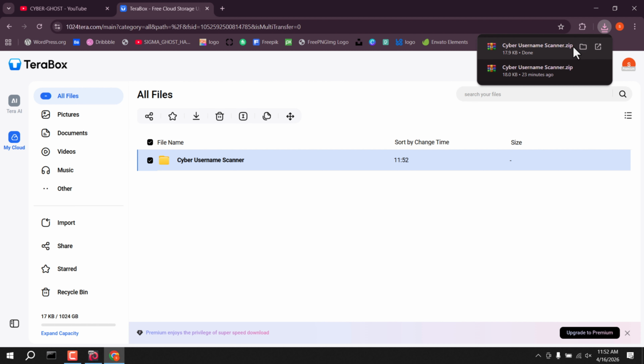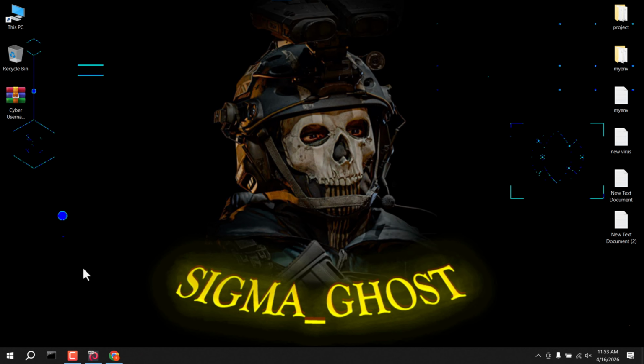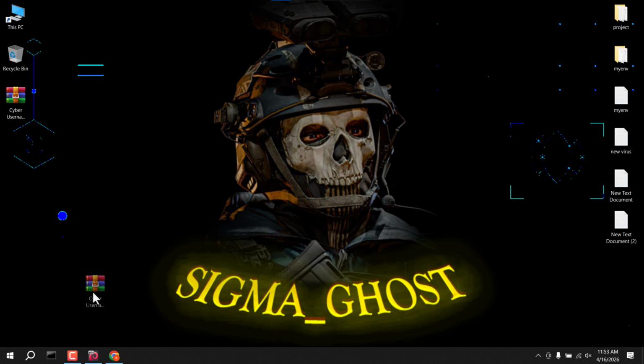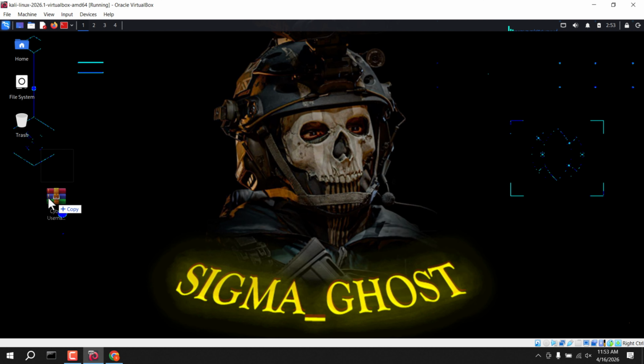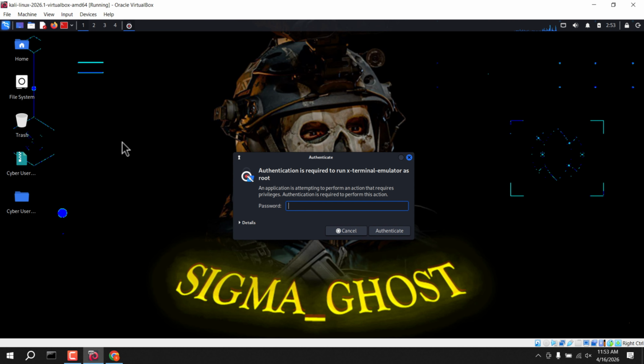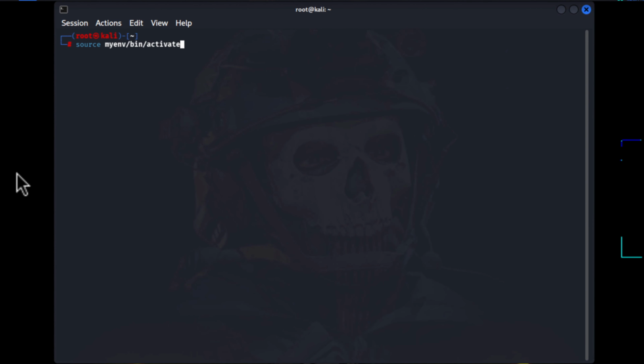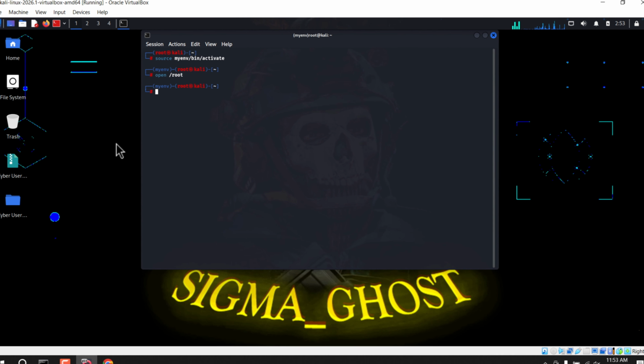After the download is completed, locate the file. Since the Linux OS is already running, simply drag and drop the file into your Linux environment. Now extract the file and open your root terminal. Then activate your Python virtual environment to install the pip packages. After that, open the root folder and move the folder there.